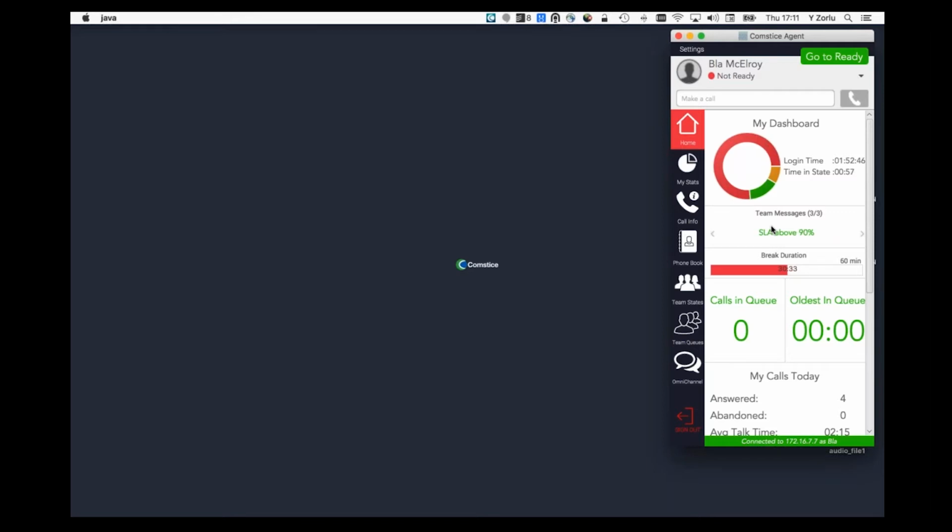So when the agent first logs in, she can see the agent states. We can change our states. We can set ourselves ready, not ready. And then an agent can see her state percentages. I've already played with this client using this agent today, so you can see my state distribution.